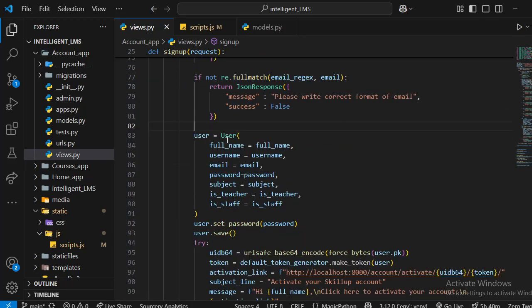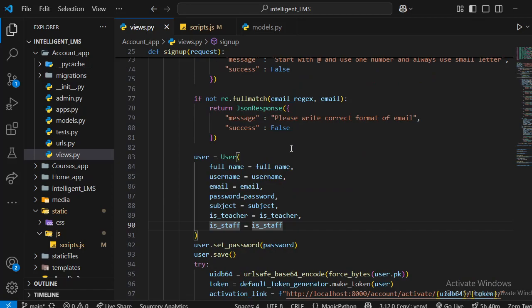Here I save the data that I got from the user: the full name, username, email, password, and is_teacher and is_staff. When a teacher registers for an account, each teacher will become staff too. So these two fields are only for the teacher. I take all of it from the user and save it in the database.